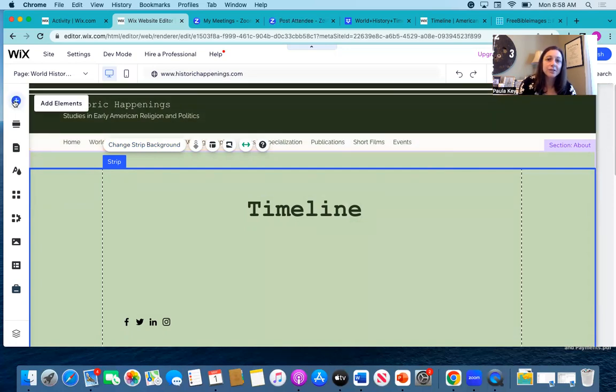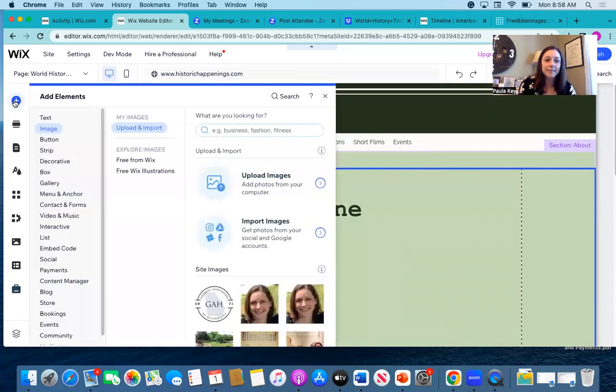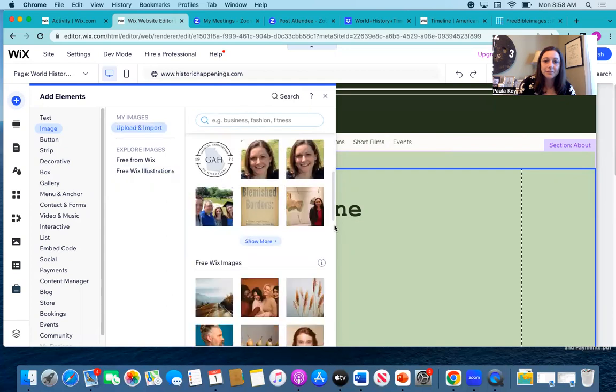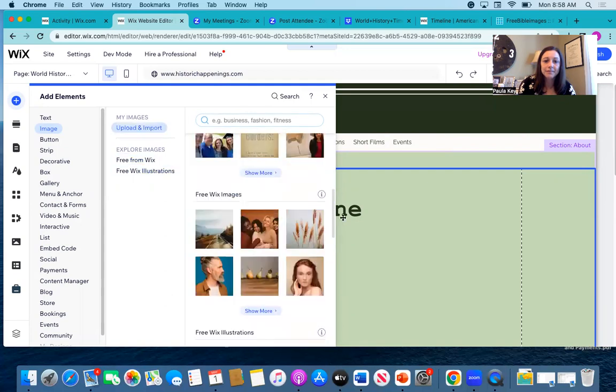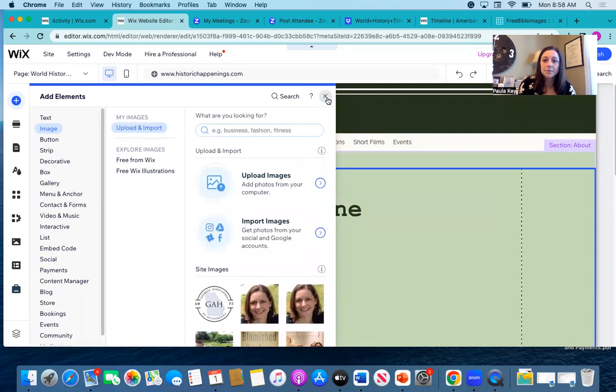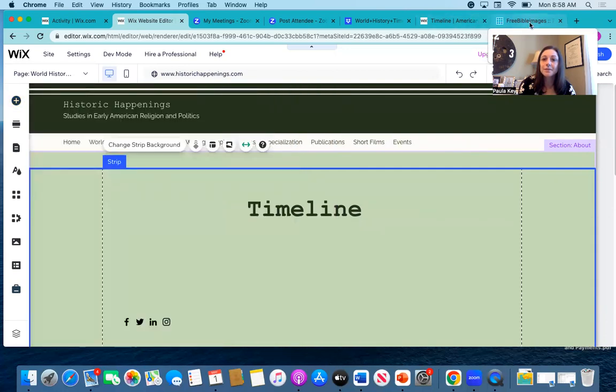Once you have it saved on your computer, you can just click over here, upload and import. Then you can just click on the picture that you want, and it'll just put it right up there. So yeah, super easy.